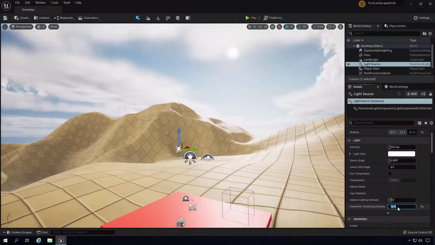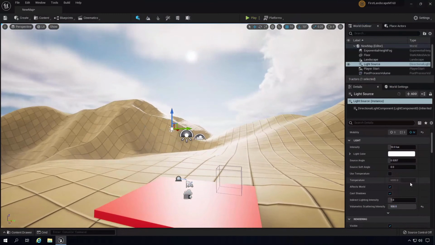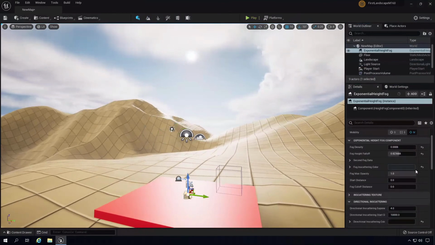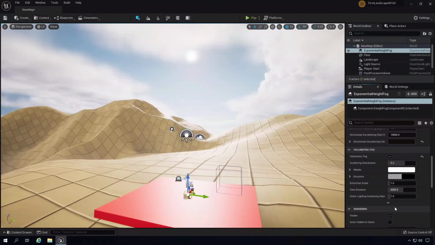Let's do 50. Getting some volumetrics from it, but that's fine. We can always add some more power to it. More of that. We'll go back to the fog. Let's see. I think it's going to be scattering distribution. We can go open these up.